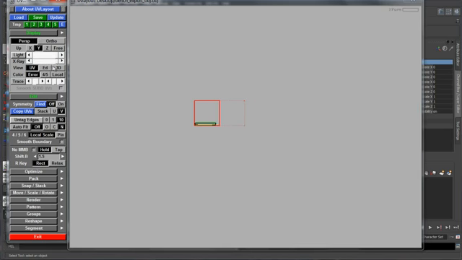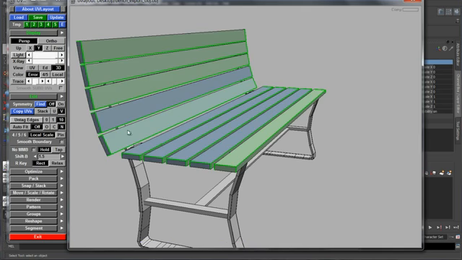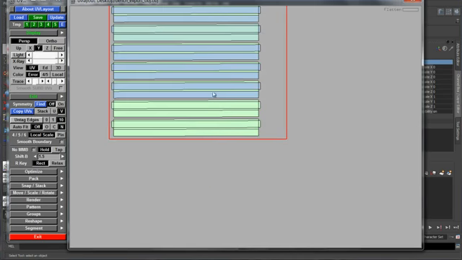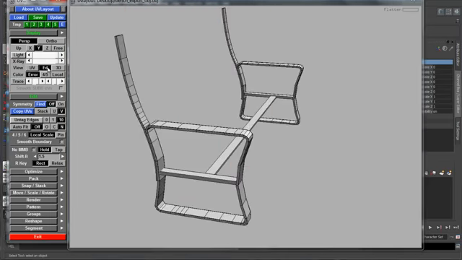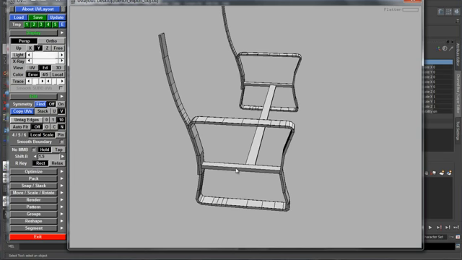But it would be better if we do vertical stacking, not horizontal. So let's do that again. Just select the V, and now you can see that all the UVs of the planks are stacked vertically. Just holding F to unfold it a little bit more.